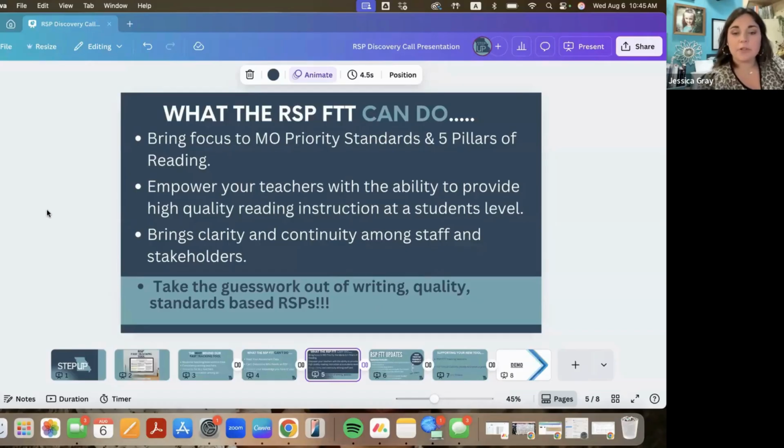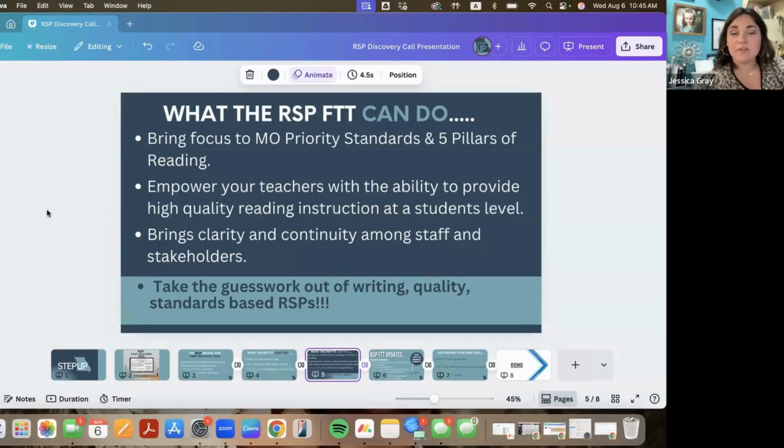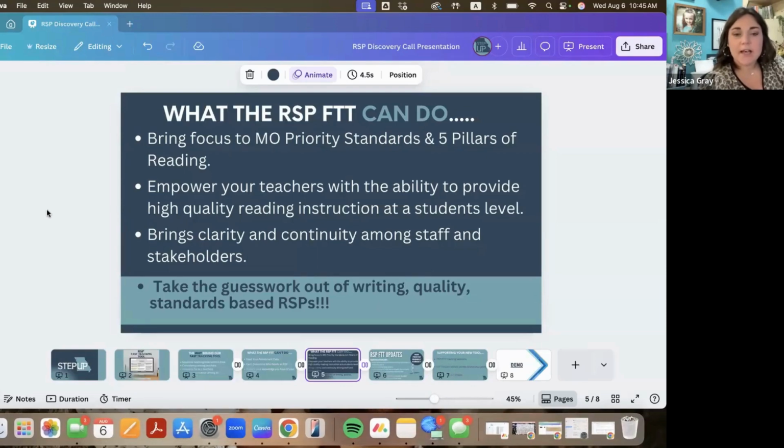And it's really going to help your teachers, regardless of their background, be able to pinpoint exactly what they need and the intervention that's going to be right for that student. It's going to bring clarity and continuity among your staff and stakeholders, and it's really going to help you take some of that guesswork out of writing really strong quality RSP goals that we've kind of struggled with.